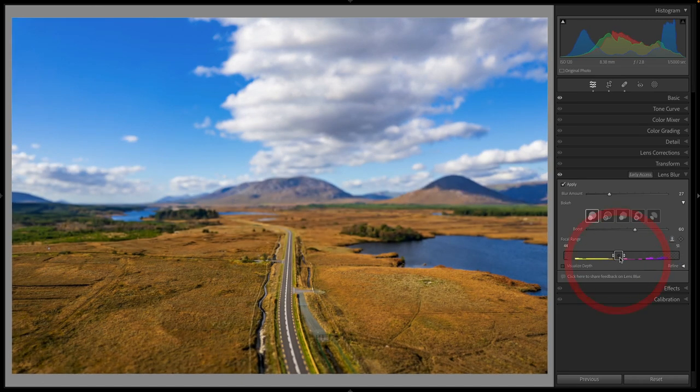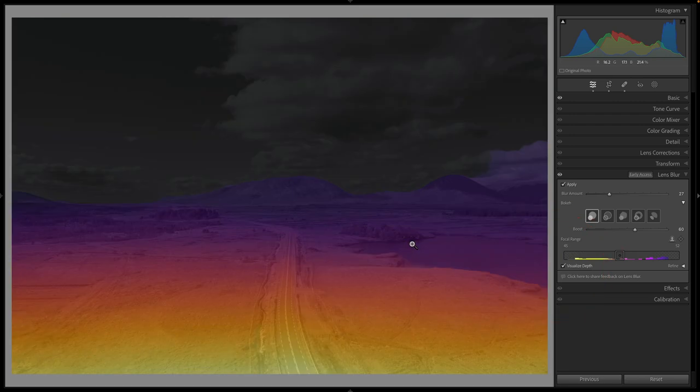Now, to actually see the area that's in focus and to see what's going on, full stop, we can just click on this visualize depth. Okay, so what visualize depth does is it shows where it thinks the various different depths in the image are.